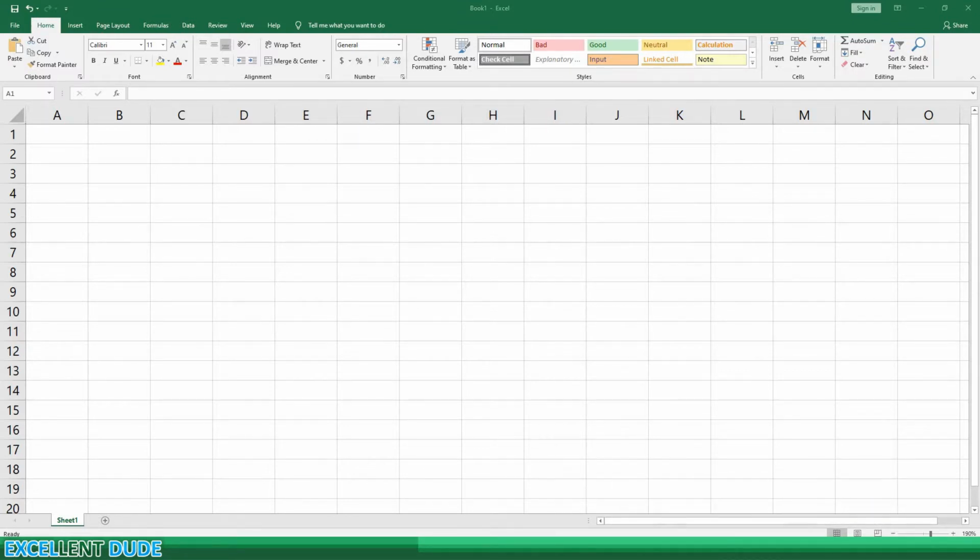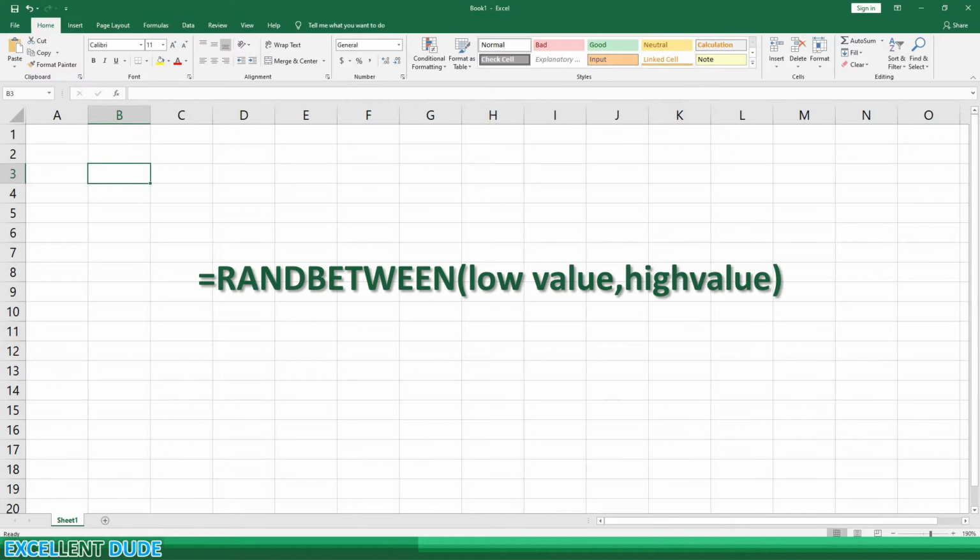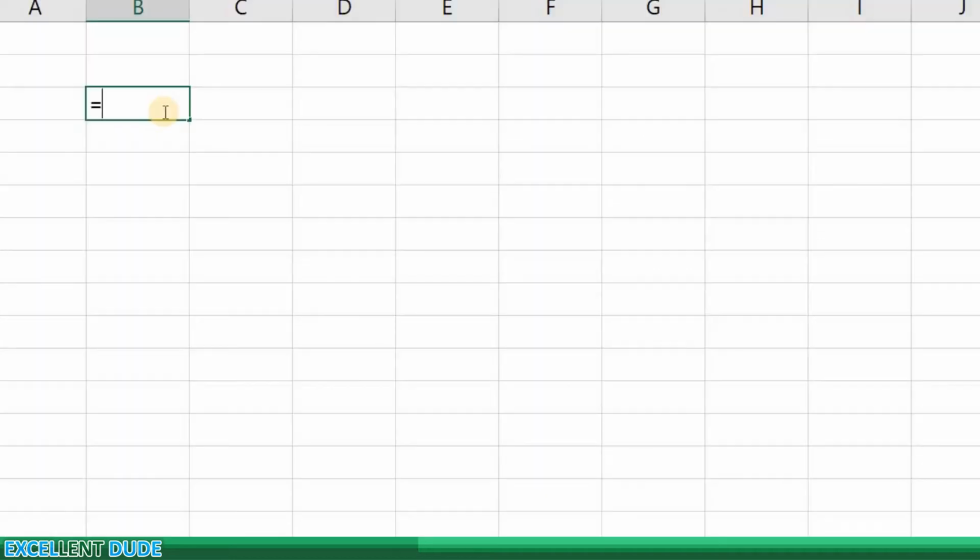Here are a couple of ways to use random numbers that you may find useful. The first is generating a random number between two values. To do this, you'll use the RANDBETWEEN function, which is exactly as it sounds. It generates a random number between two values, the low value and the high value. As an example, let's generate a random number between 1 and 100.